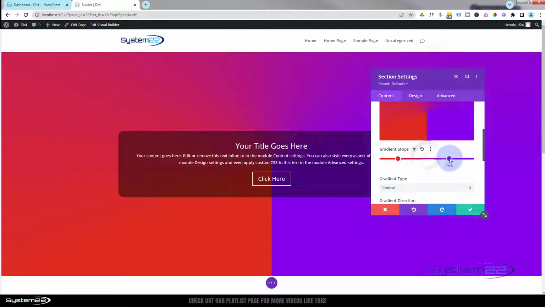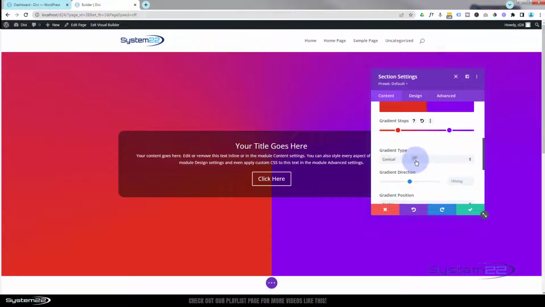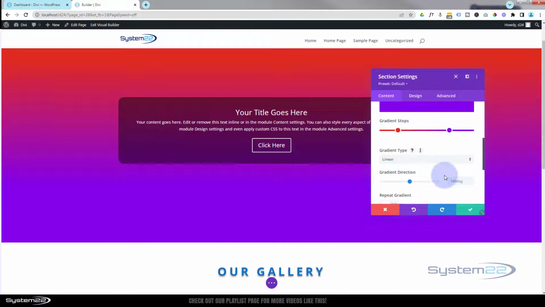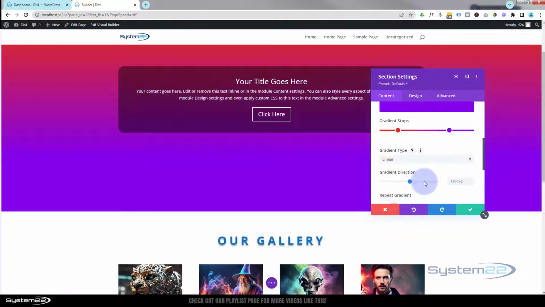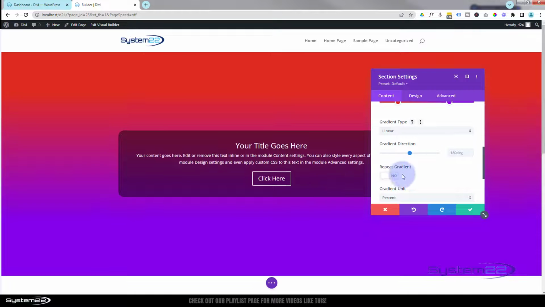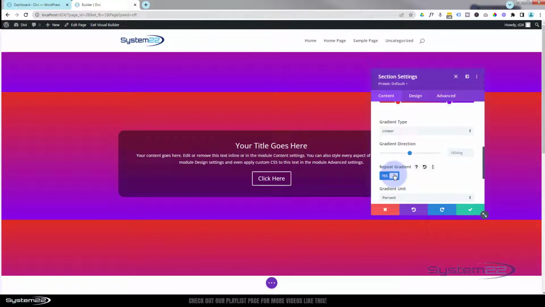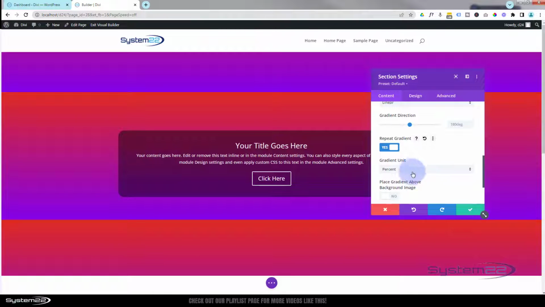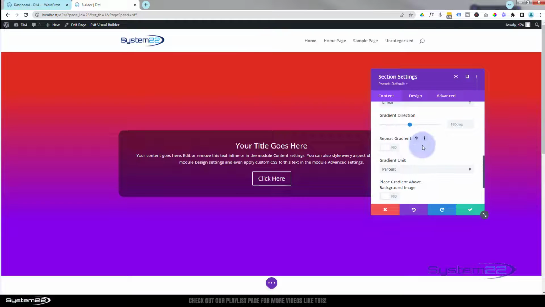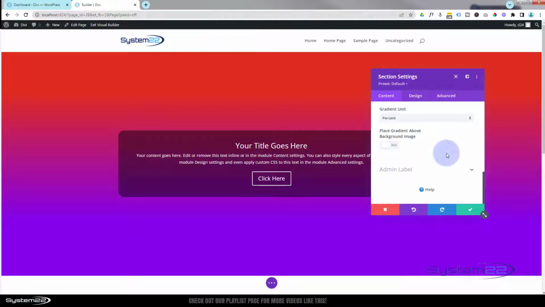Let's leave that kind of how it was. And I'm going to have it back to horizontal, or linear, I should say. There we go. Fantastic. Now you could repeat your gradients. Let's roll that back down if you want to do that. And you can have two of them there. You can change it by percentage. Let's turn that off at the moment. You can add a background image and place this above the image if you want to.